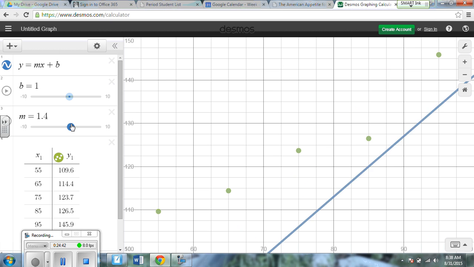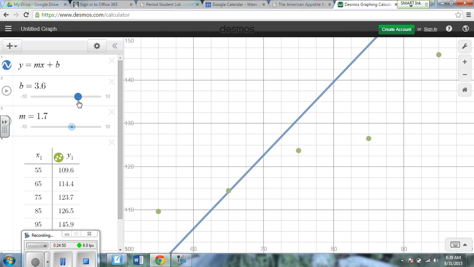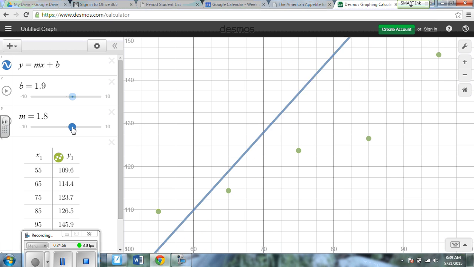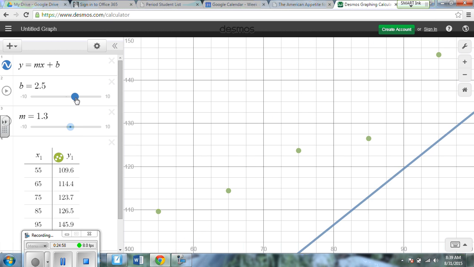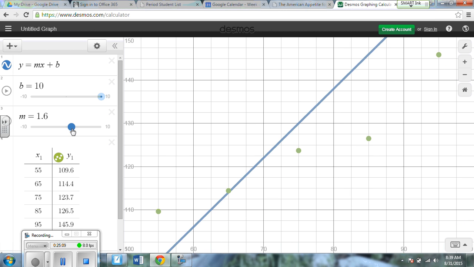You see that our line's getting ready to pop in there now? So somewhere around 1.7 maybe. Let's look at b. Not quite getting it steep enough, are we? So we get to play with this. And b's not going to cooperate enough, I don't think. So sometimes there's a limitation to the b's and the sliders.